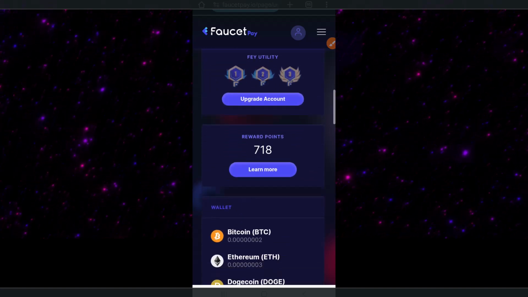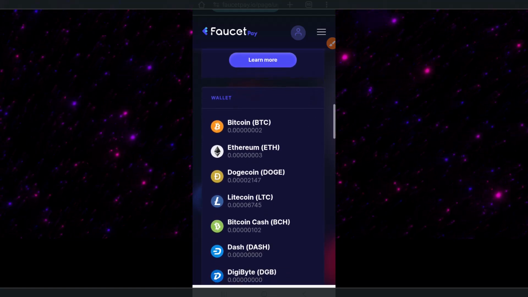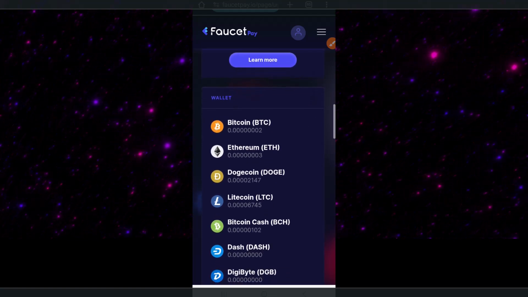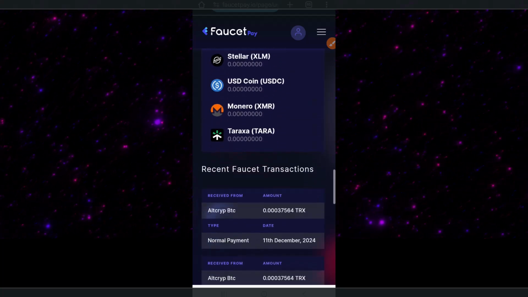Basically, once you're here, this is how the platform looks. You can see there are some wallets that are available here. You can earn from Bitcoin, you can make from Ethereum, Dogecoin. There are all other coins that you can actually make money from.